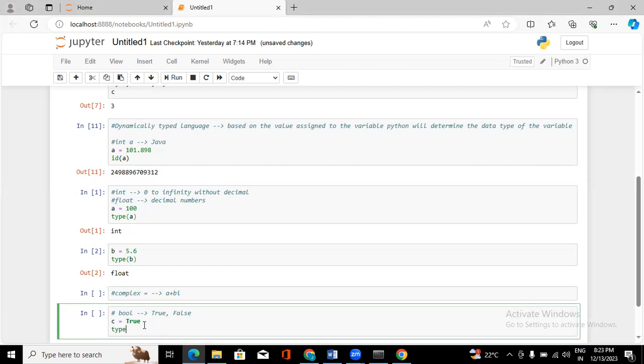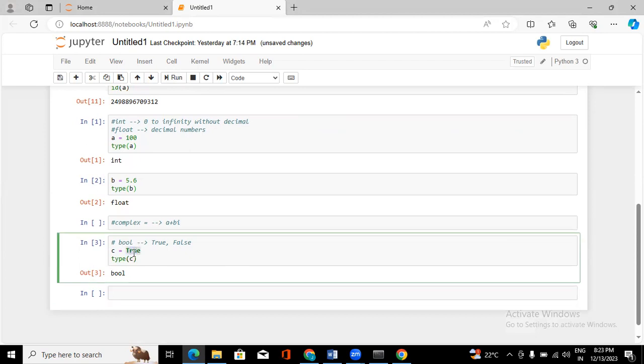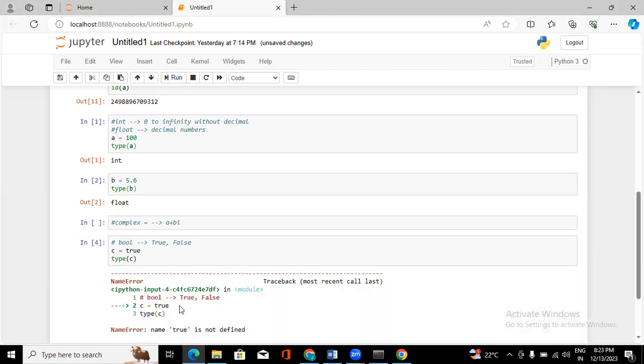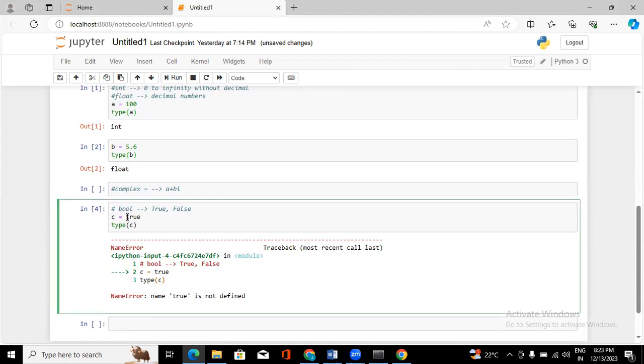Now if you check the type of C, see, I told you True is a keyword, and in that the T should be capital, then only it's going to consider that as a Boolean type. If you give a small t, see what it will give you. True is not defined, it's not a keyword at all. Because Python is a case sensitive language.